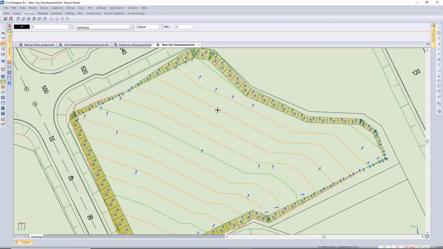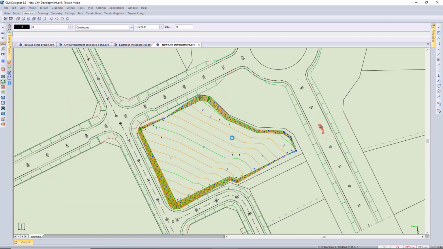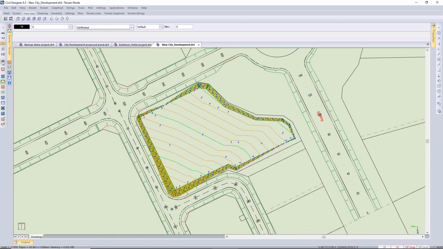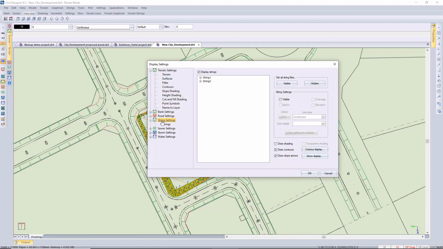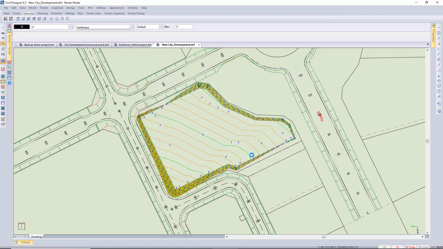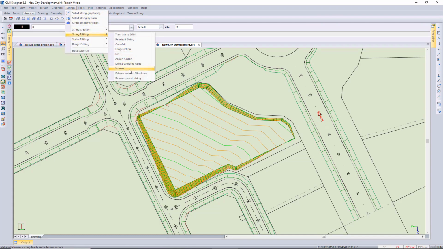You can also see which part of the terrain string platform banks are in cut and fill based on the arrow's direction. Okay, and then next up I want to move on to the platform volume calculation. I'm just switching off the arrows, and then we're running strings, string editing, and the volume calculation.